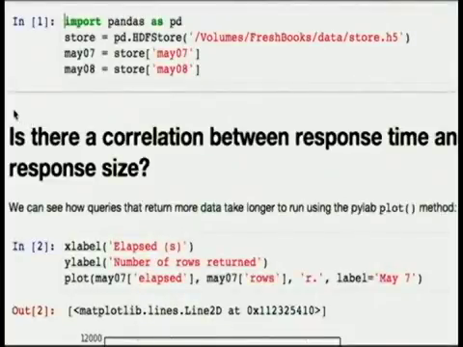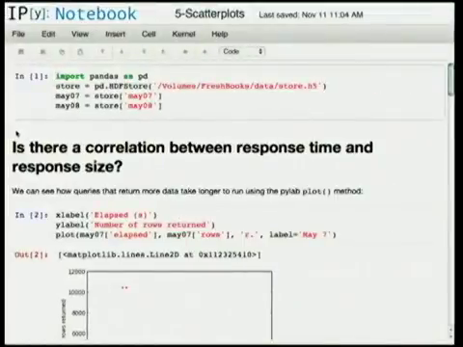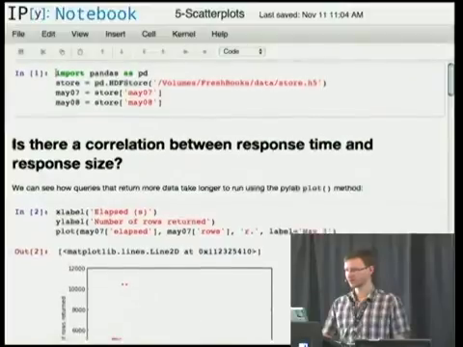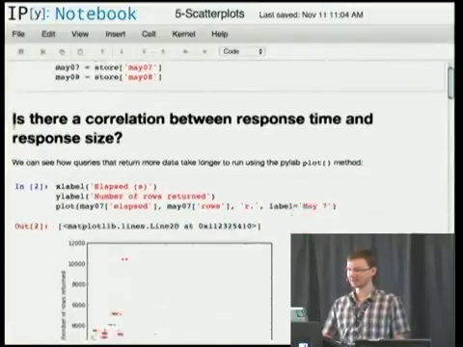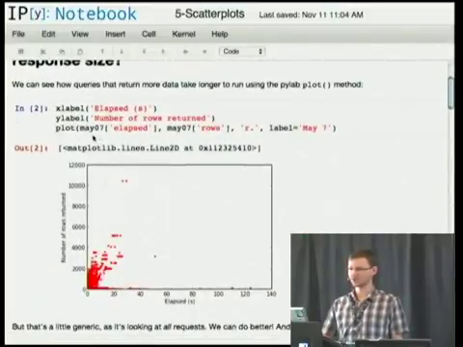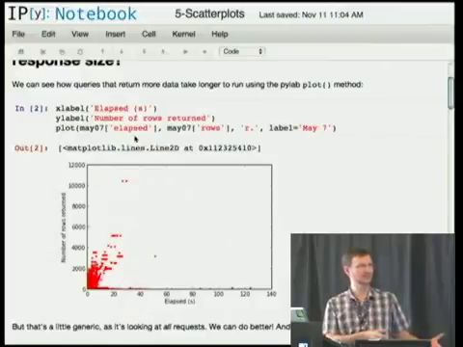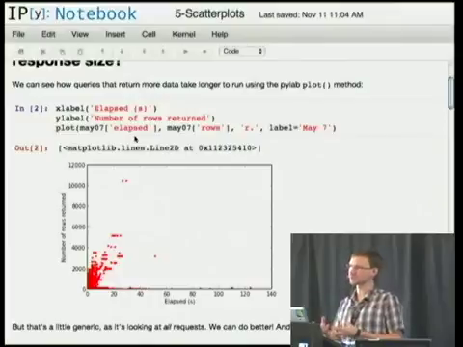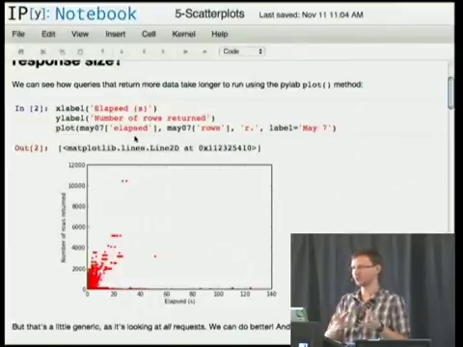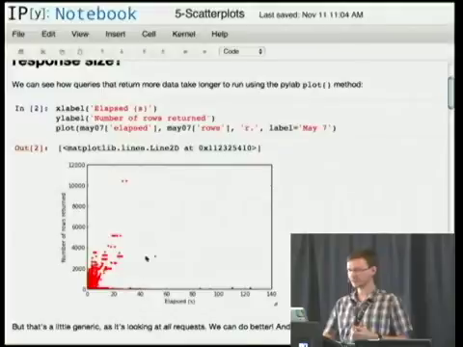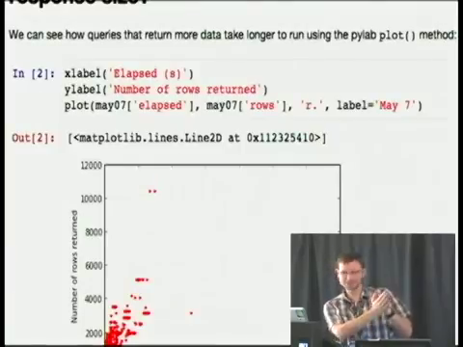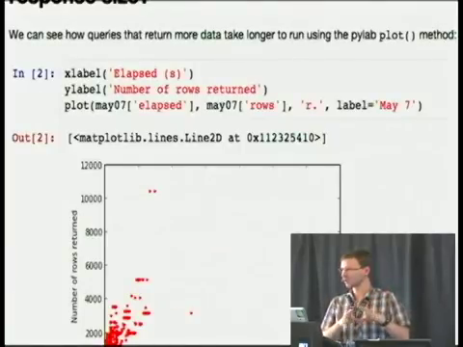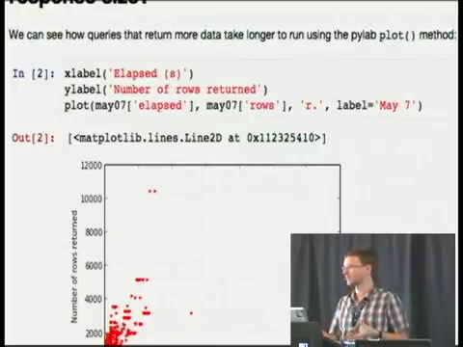We can also do things like scatter plots, which help us to introspect a little bit more on correlations between different aspects of our response times. So if we load up the data from May 7th and May 8th, we can say, plot the May 7th elapsed time versus the May 8th elapsed number of rows returned to see, is there a correlation between how big a result set is and how long a request takes to service. And we can see that, yeah, there's this little bit of a line going up, but it's kind of a big blob. This was all the requests throughout the day for everything. So that's a little generic.